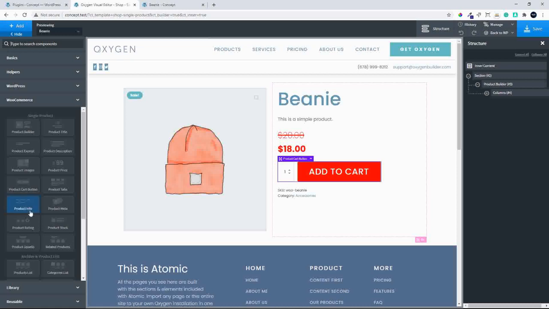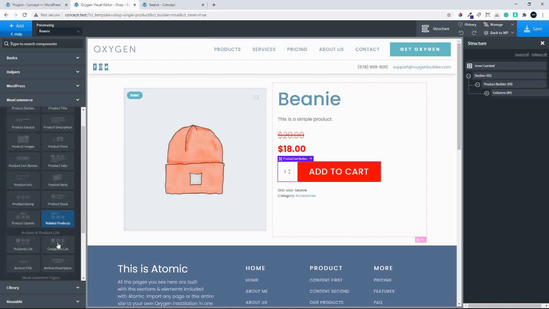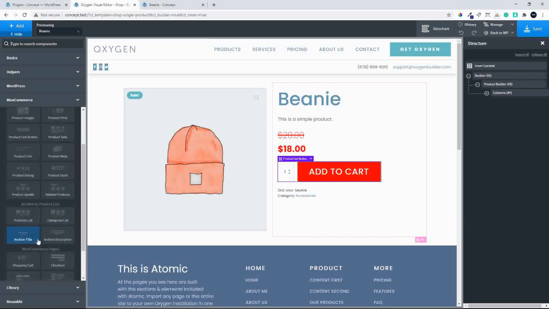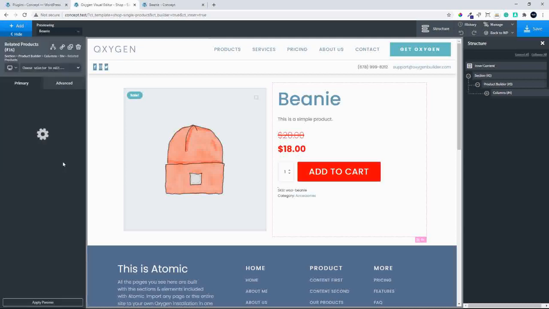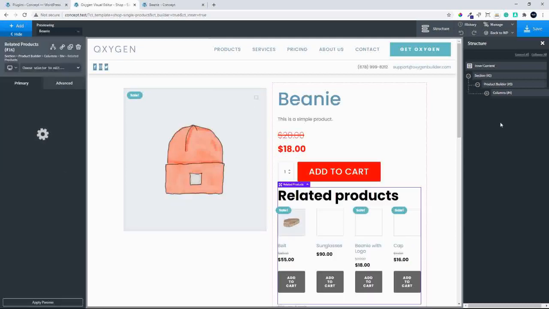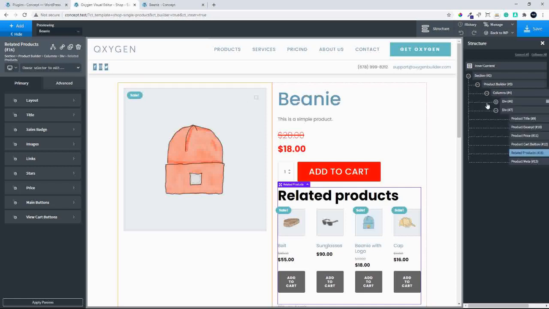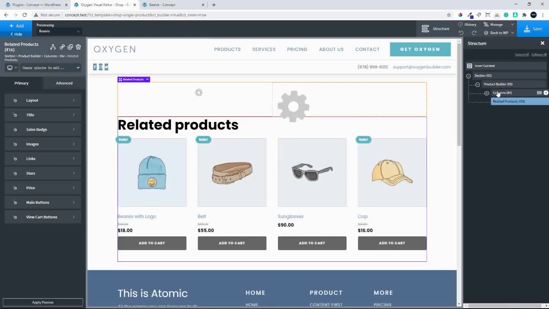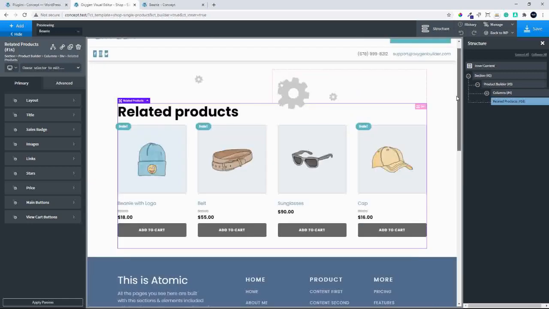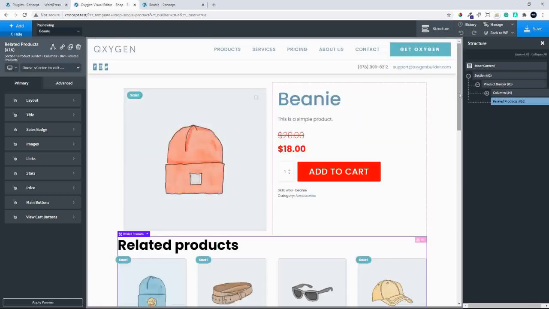Now if I wanted to add related products, I could do that. I would simply go to add, go through my WooCommerce list, look for the related products, which is here, which is part of the product builder. Add related products. I don't want it in that column. I can simply then move it outside the column. And now you'll see that I have the related products.